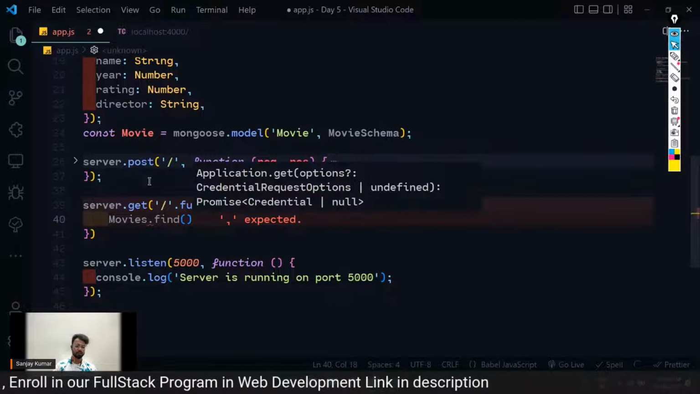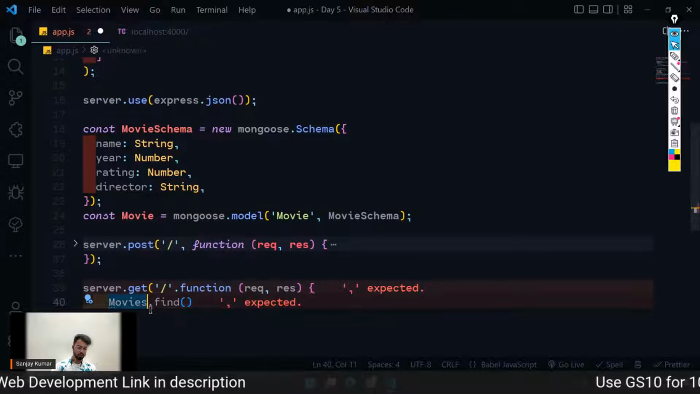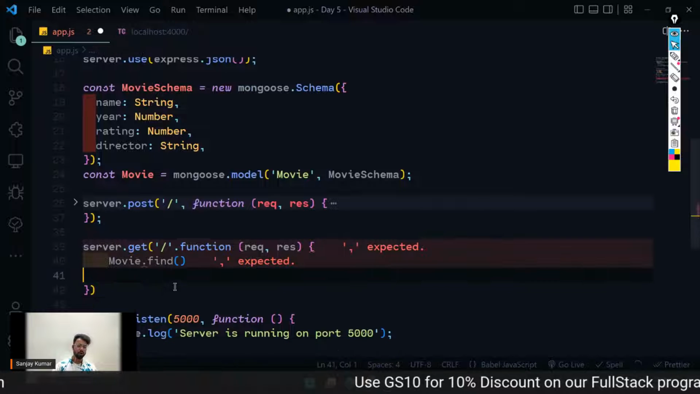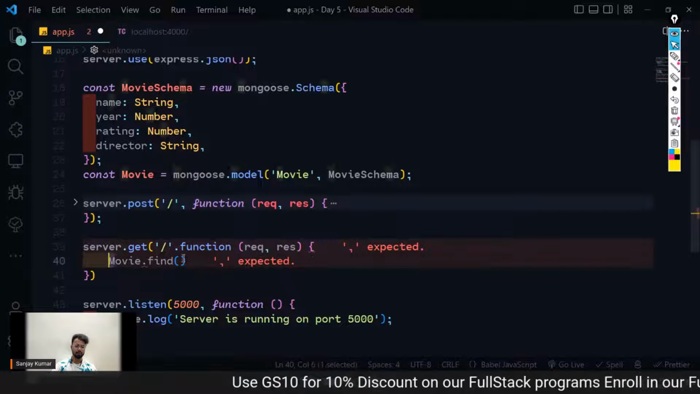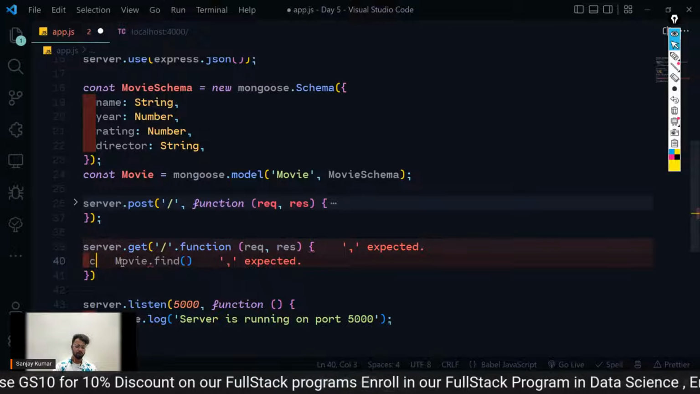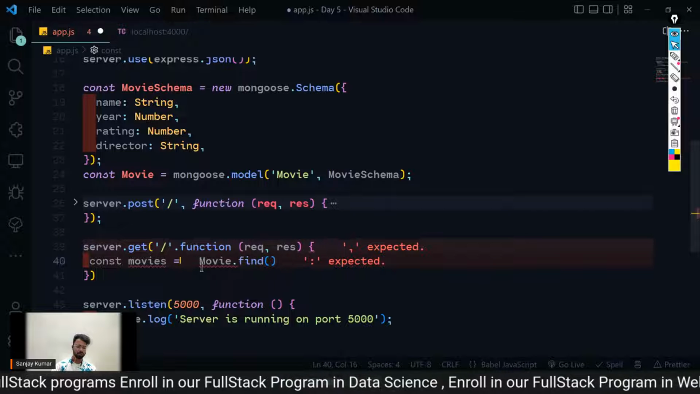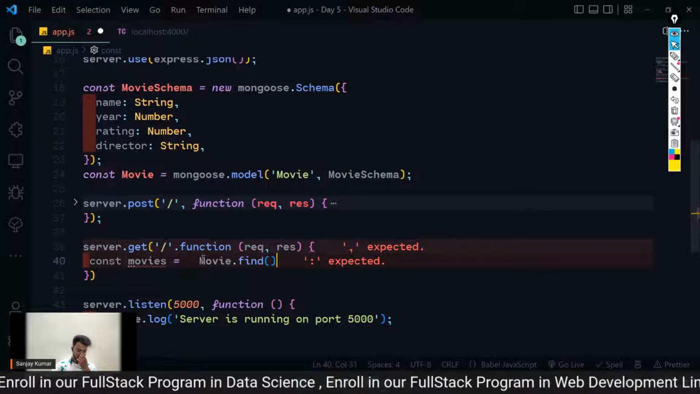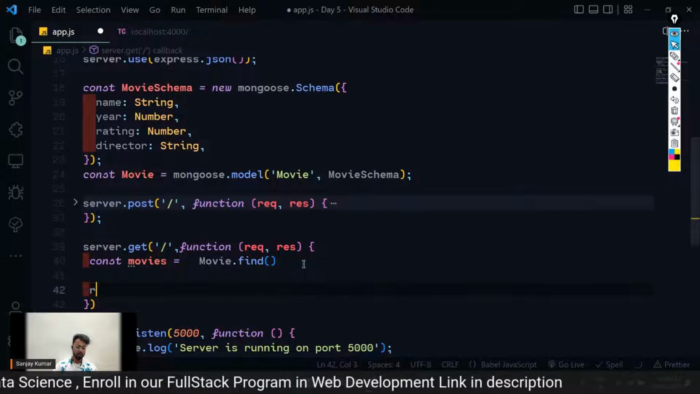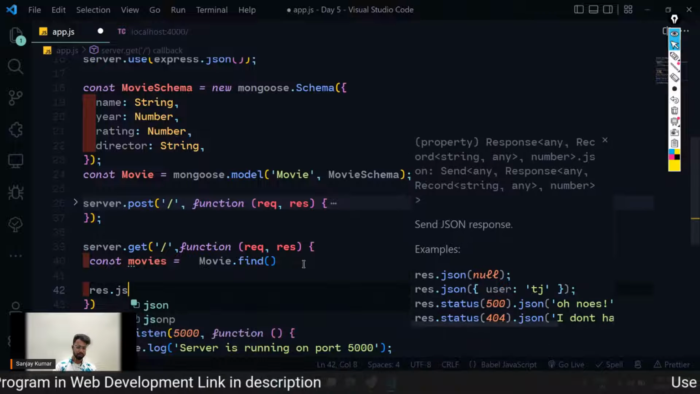It's a function, and it will give us all the movies. Okay, it's not movies, it's movie.find. It's just going to give us all the movies that are stored in our database. We can store all the movies in a variable, so we can send it back. So const movies. And now let me send our JSON here.